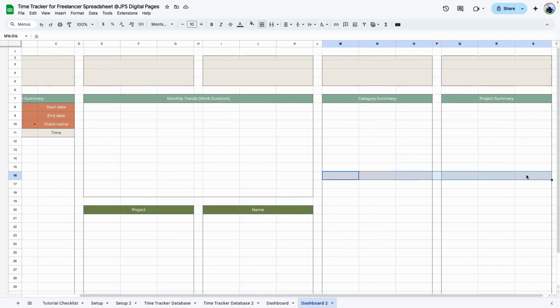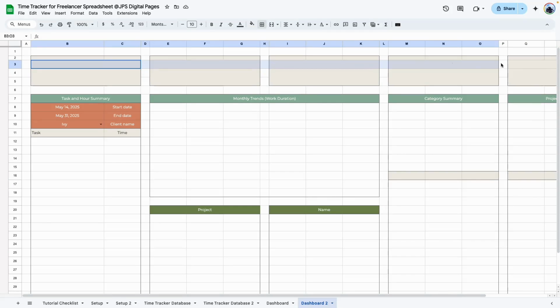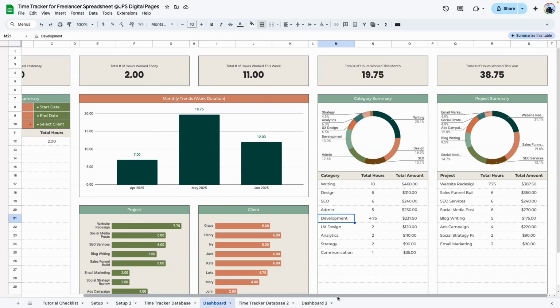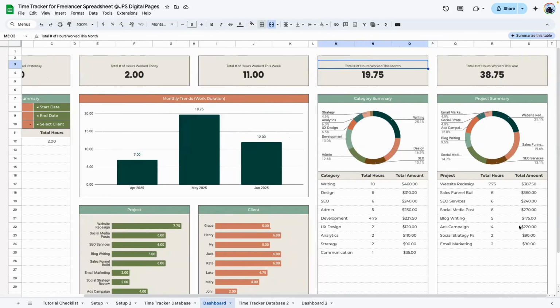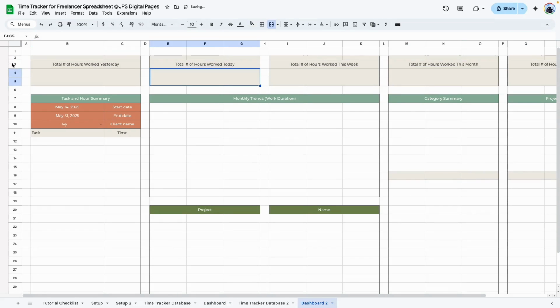We don't need to add the subheader here because this comes with a formula. The only headers we're missing are the ones that go here. Back to our dashboard example. This says the total number of hours worked yesterday, today, this week, this month, and this year. Copy that, paste values only, and make this smaller.